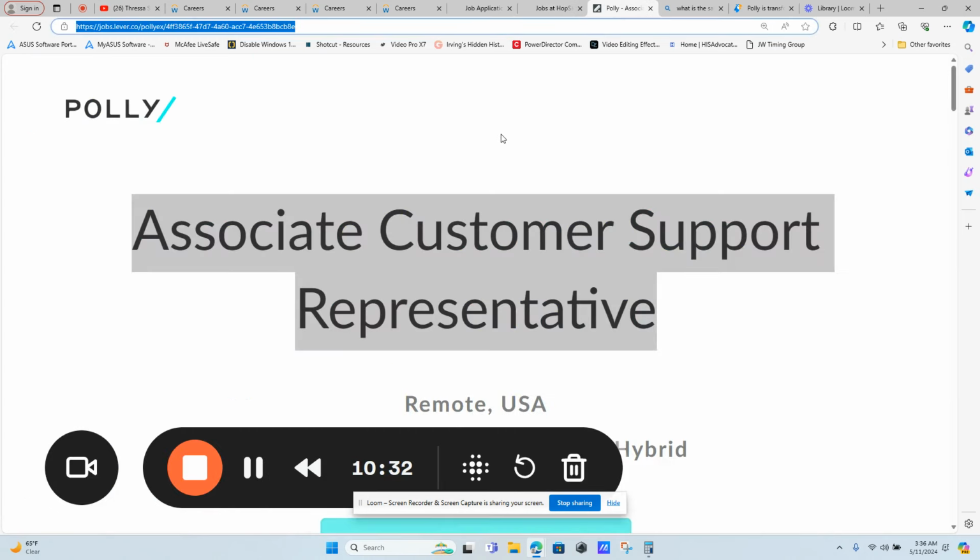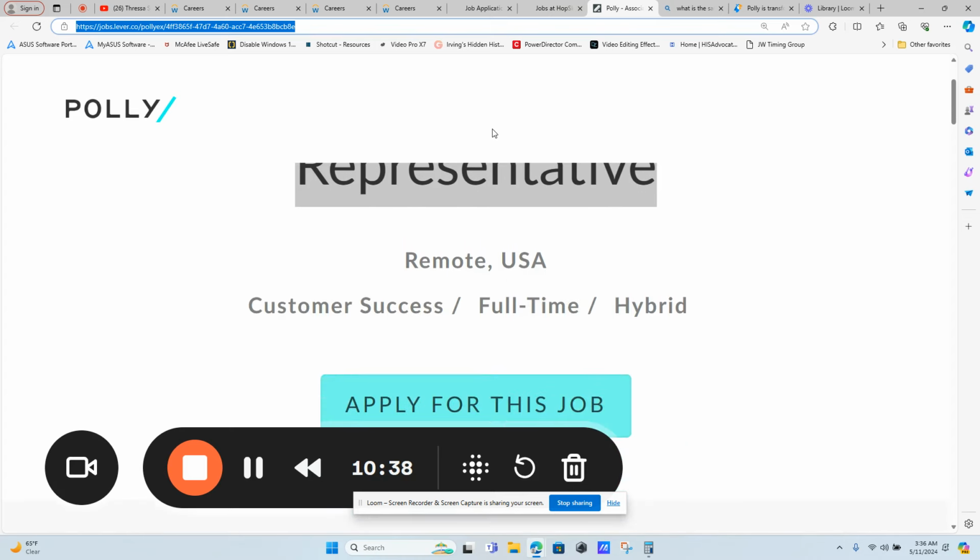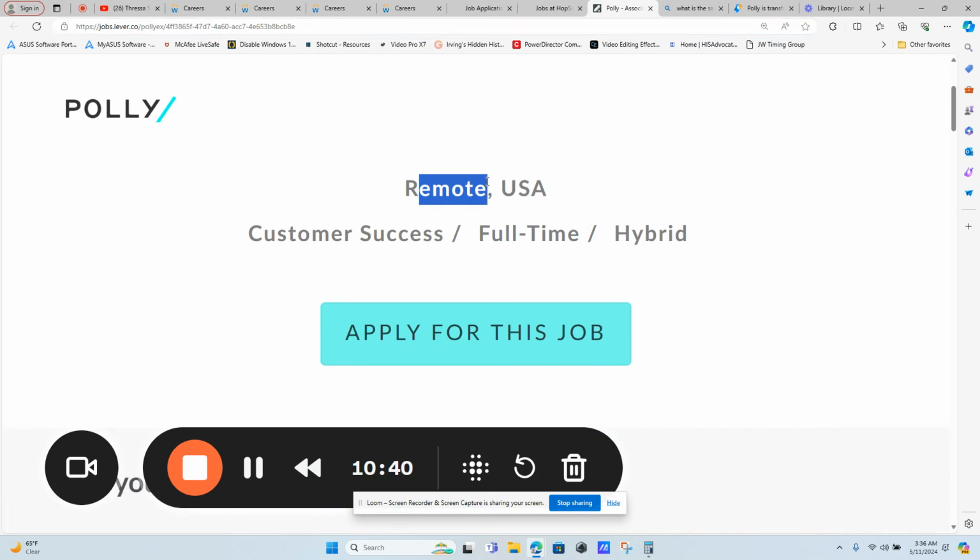Now we're down to job number 4, which is with Poly. They're currently seeking an associate customer support representative to work from home. They're hiring remote and hybrid. Hybrid means that you go into the office maybe 2 or 3 days and the rest you're working remote, but they're hiring for both. So you want to choose remote.